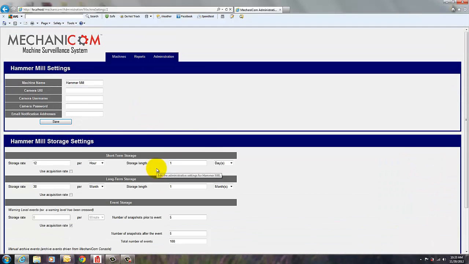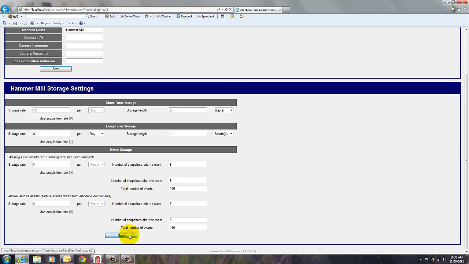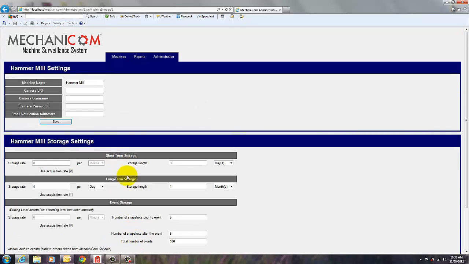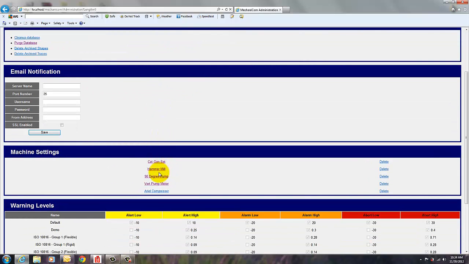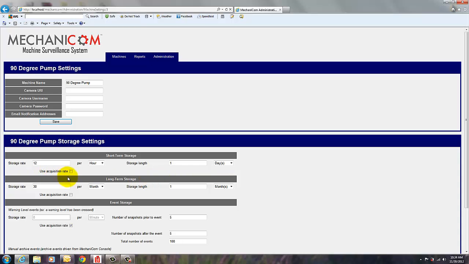This level of database control is especially useful. Even though MechaniCom will still be functioning as a real-time 24/7 condition monitoring system, you can choose to actually store less frequently in the short term and far less frequently in the long term. This retains the functionality of a true real-time monitoring system without eating up valuable database storage capacity.